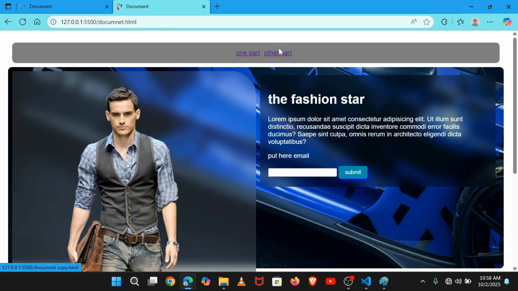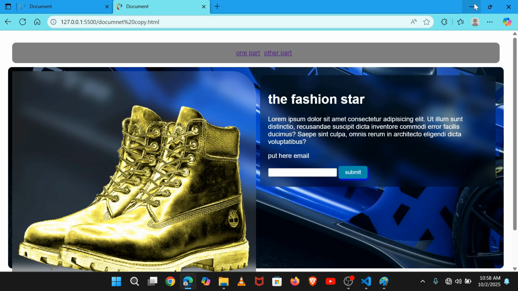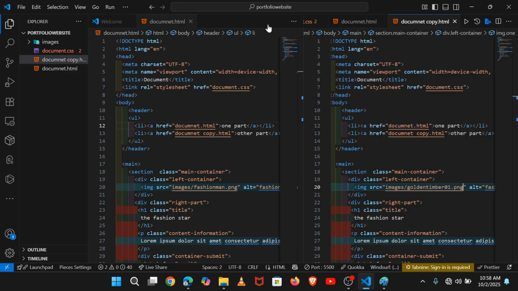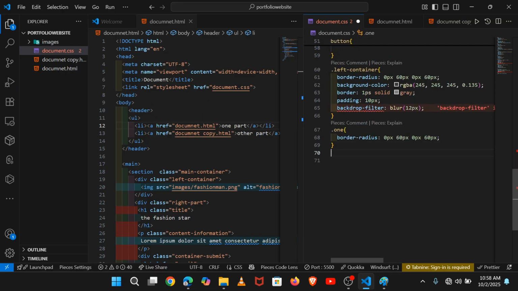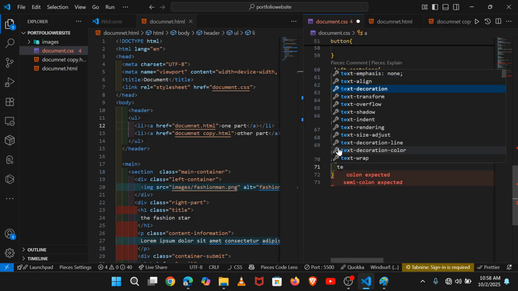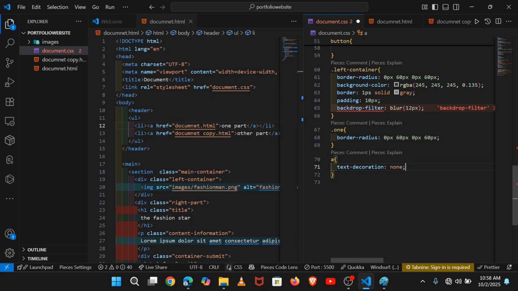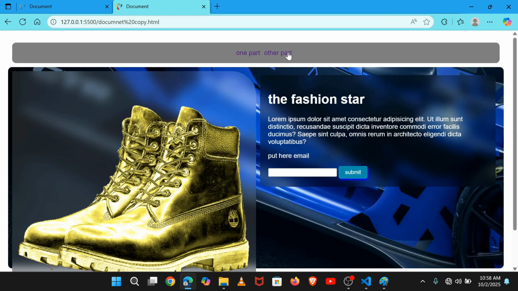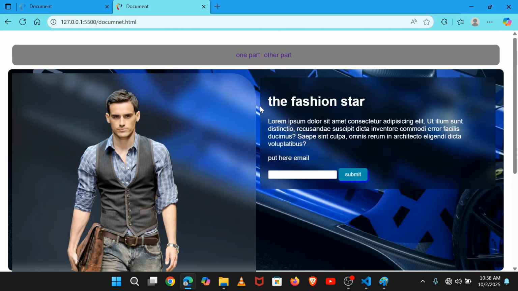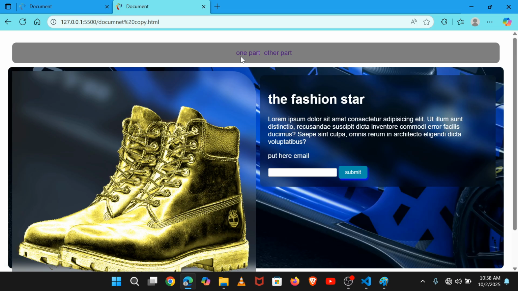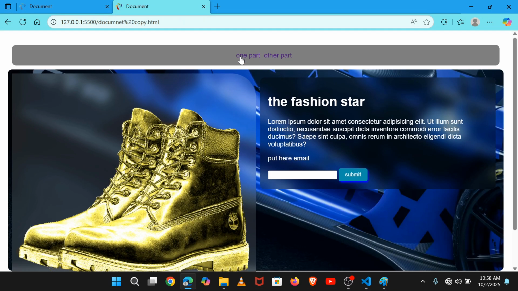One part is this and the other part is this, and we are going to remove the underline of those links there, so we want text decoration none. And when you have done that, you see nothing strange is happening in the first part. So thank you, congratulations, you have built the first AI-like portfolio website.